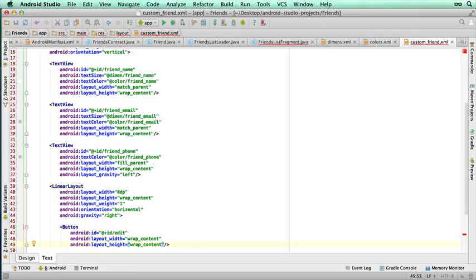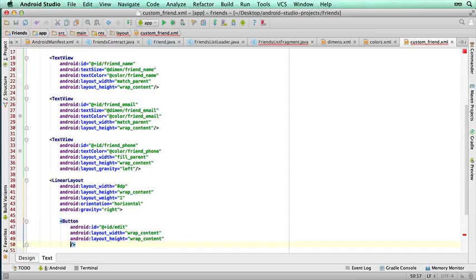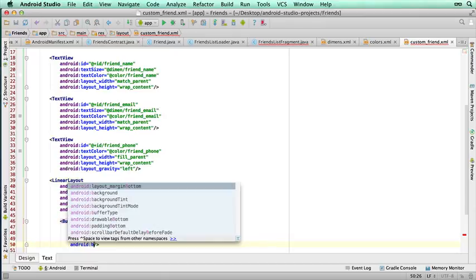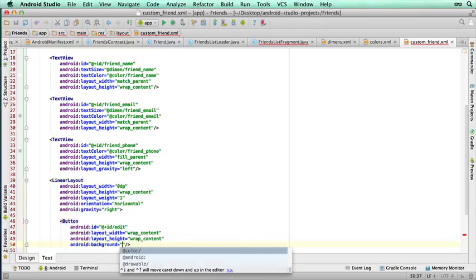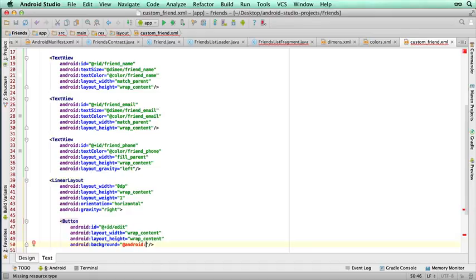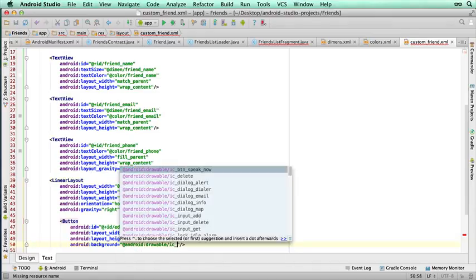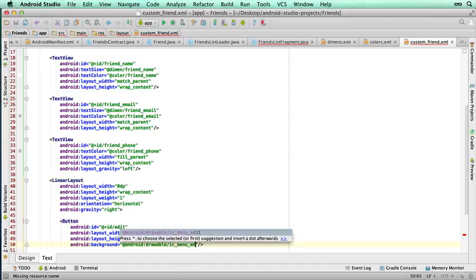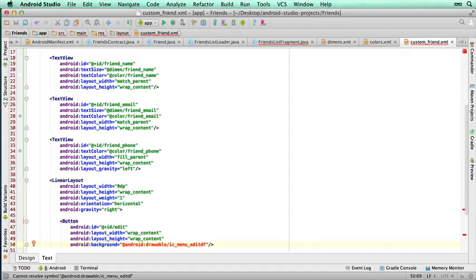But we also want to use an icon for this. Instead of having some text on the screen, we want to actually use an icon, one that's built into Android, so we don't have to download icons or anything like that. So we're going to use a drawable. We'll put Android background and make that @android:drawable. We're going to call this one ic_menu_edit. You can see the entry was actually there. If we type something wrong, it'll be in red, so we know that we've selected the right one.